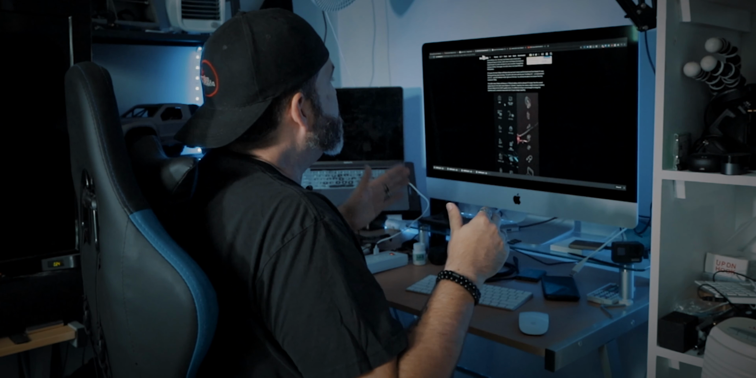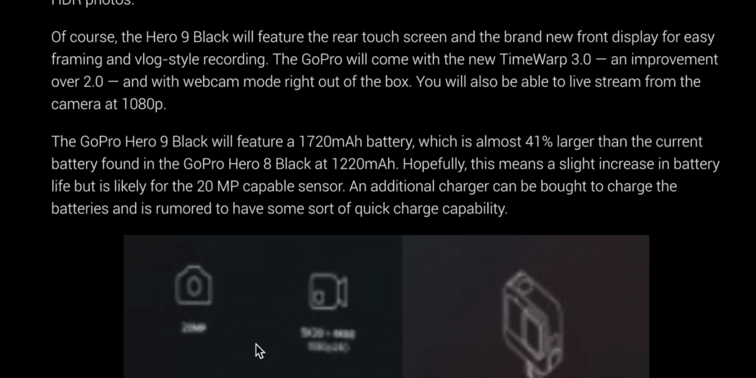Now, here's a bit of the downfall, and I kind of get it. When you have a camera that's possibly producing 5K footage, and an additional full-color screen that can process an actual image, not just text, it requires a bigger battery. The GoPro Hero 9 will feature a 1720 milliamp-hour battery, almost 41% larger than the current battery, which is only 1220 milliamp hours. This means a slight increase in battery life, but it's likely for the 20 megapixel capable sensor. So it doesn't necessarily mean that the camera will run longer by any means.